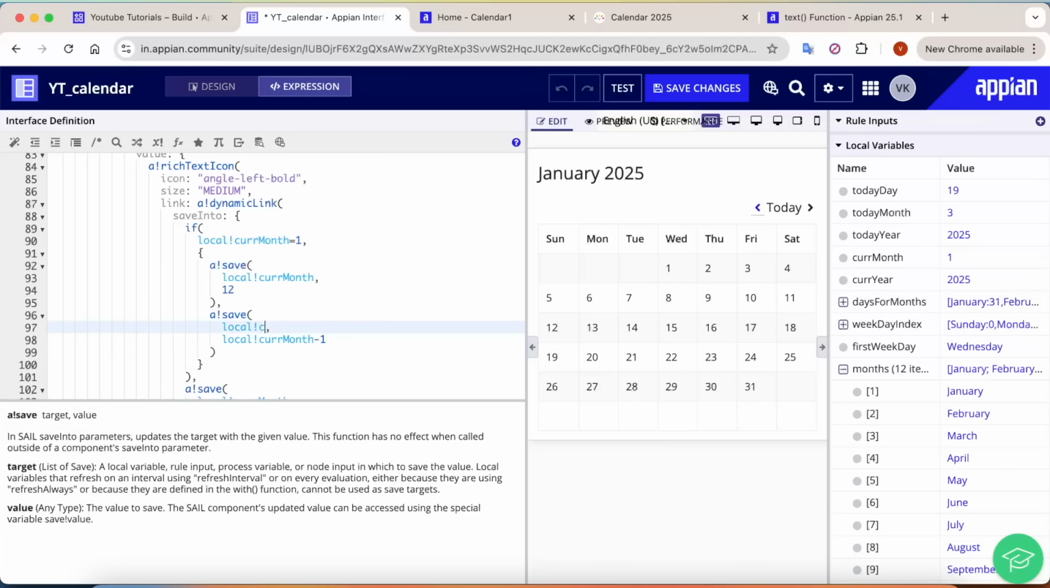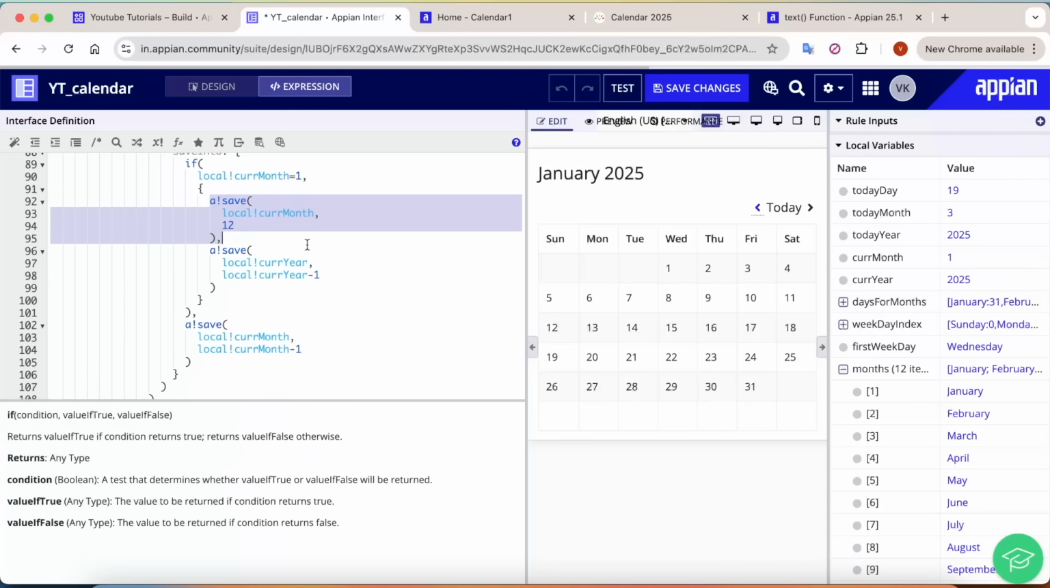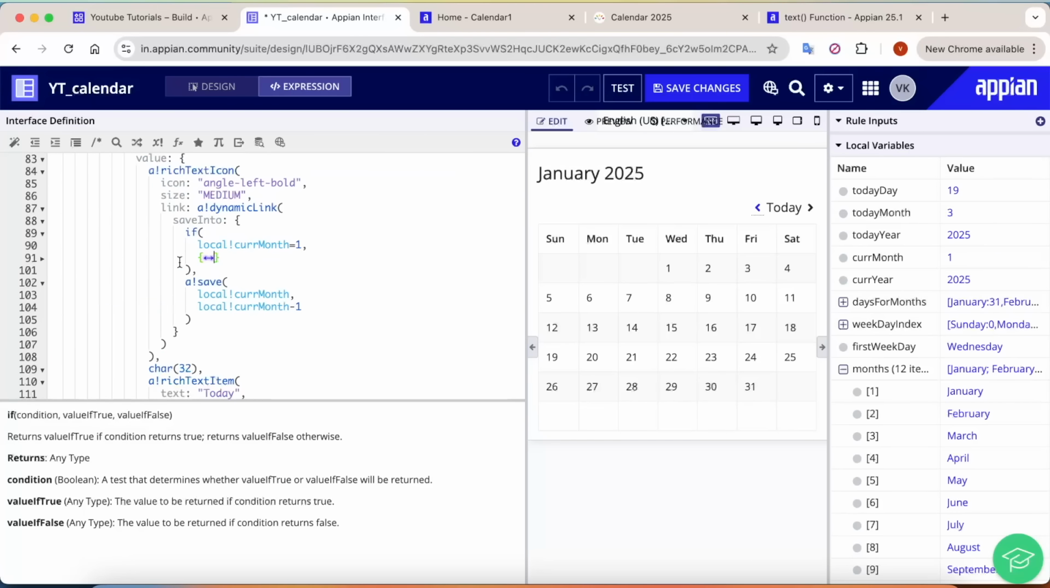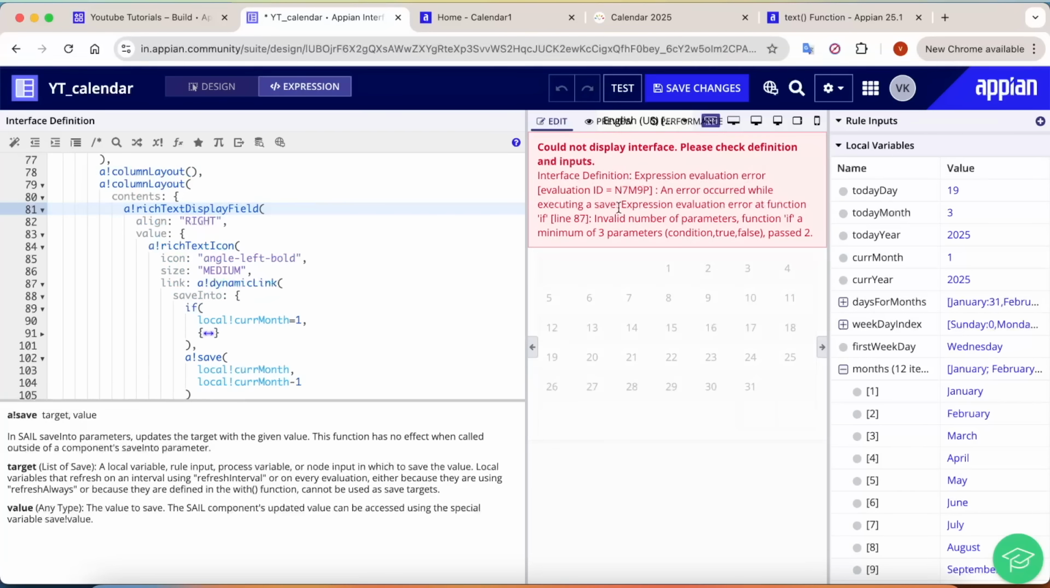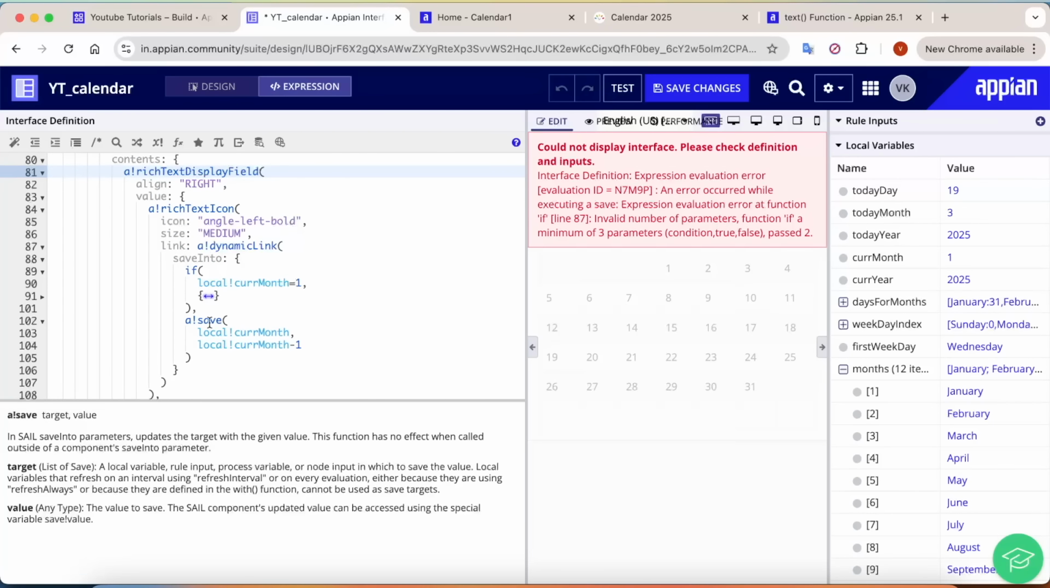Whatever is the current year, it is going to get decreased by 1. This is the current year. See, the month will be 12 here and the year will decrease by 1. But if it is not, then just decrease the month here. Click on the left icon. It should become December. I guess we have not passed it correctly.